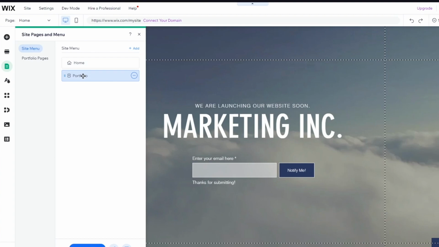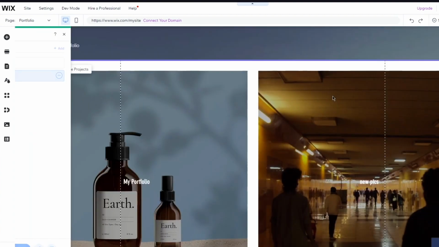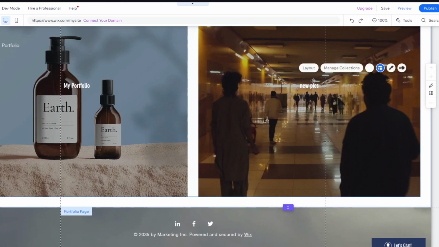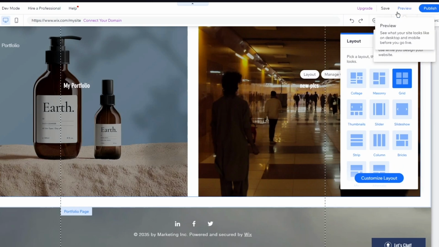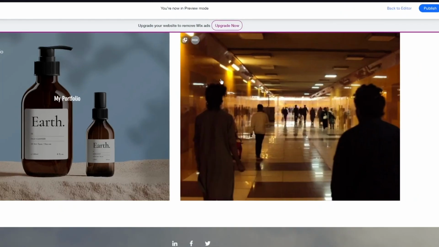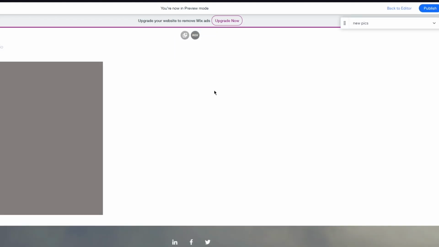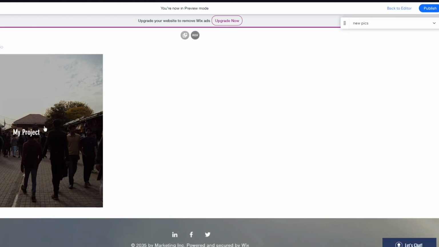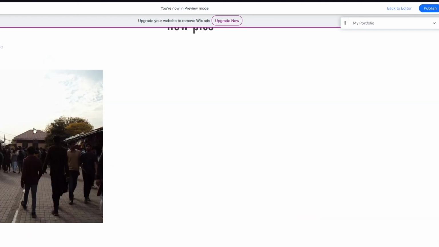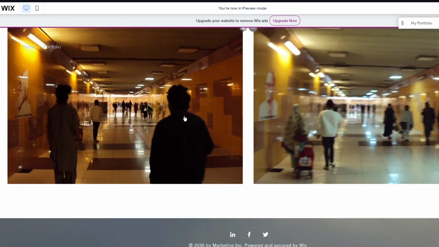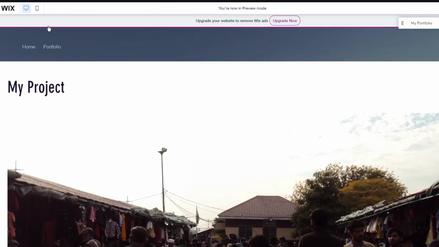So here we are on the portfolio page. And as you can see, I've created a lot of categories of my portfolios over here. If someone was to click on this portfolio, let's say I go on preview and someone comes here and clicks on my portfolio, they're going to go to my new picks portfolio where they're going to go into this project. And once they go into this project, they're going to see tons and tons of pics that I've added myself. Okay, so that's the general idea of it.